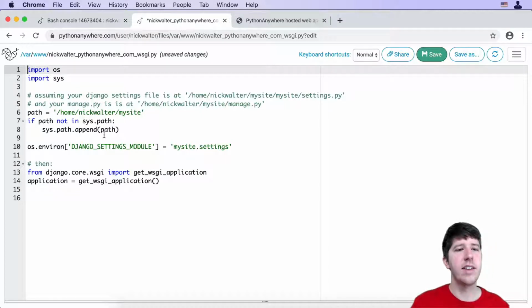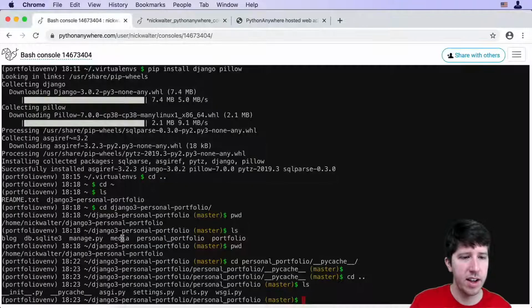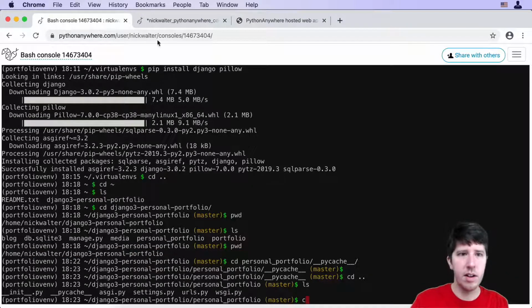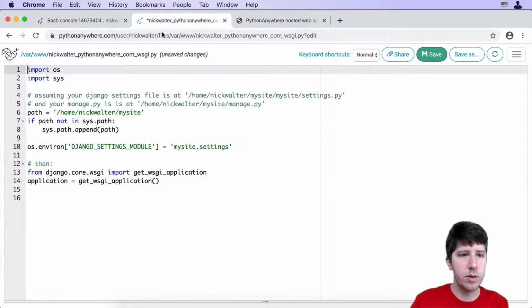So next what we have to do here is set everything up for our project. So the first one is we have to set the path. So this path should be wherever it is that our project is. So we're going to go back to bash here and we're going to copy what pwd gave us. So I'm going to go ahead and copy this. Come back to the project here.